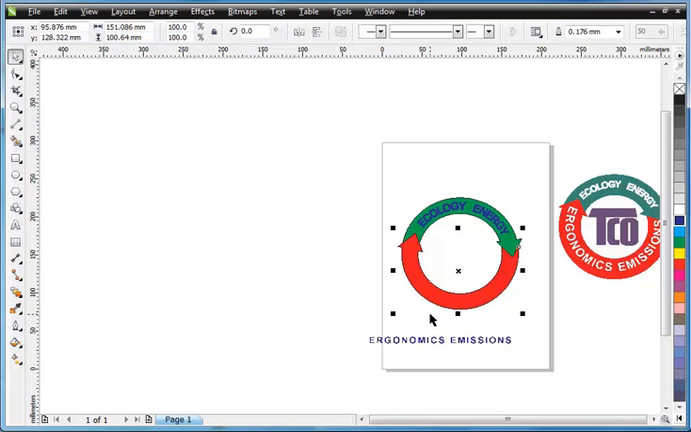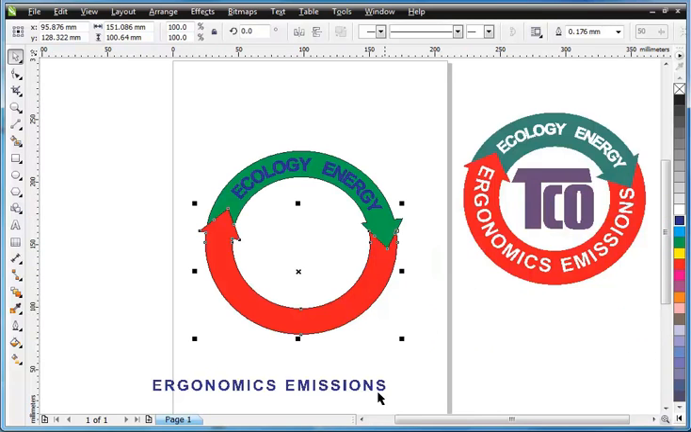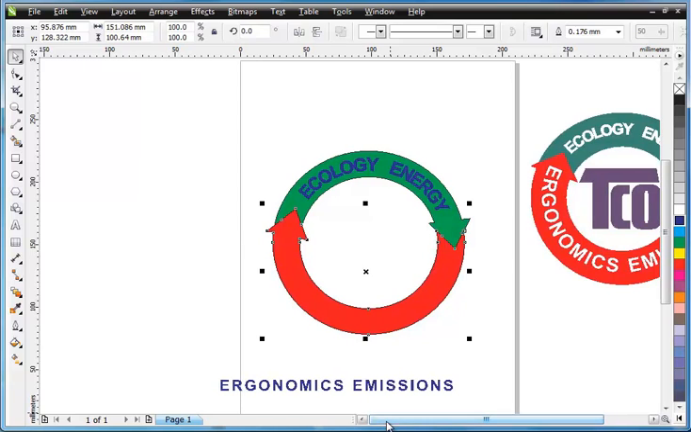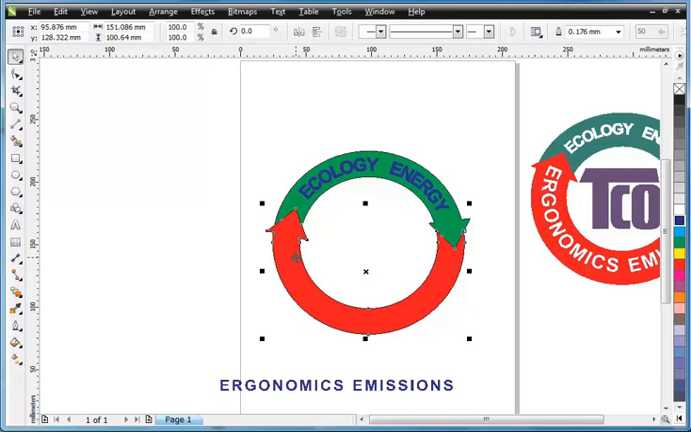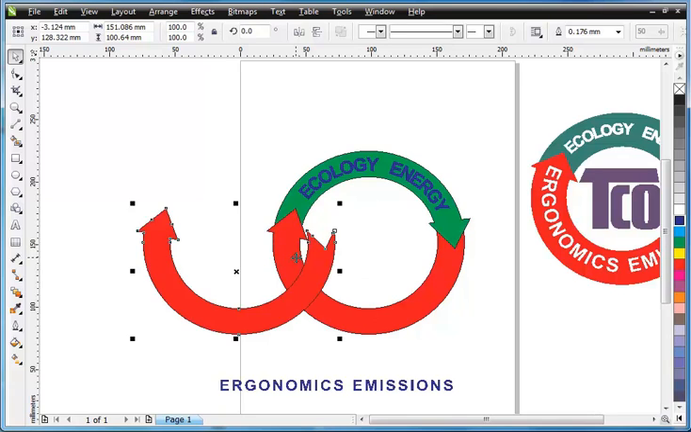Now we'll duplicate this figure. Press the plus key on the numeric keypad. Or go to Edit menu and use options Copy and Paste, or press Ctrl C then Ctrl V. Now move the copied figure to the side.